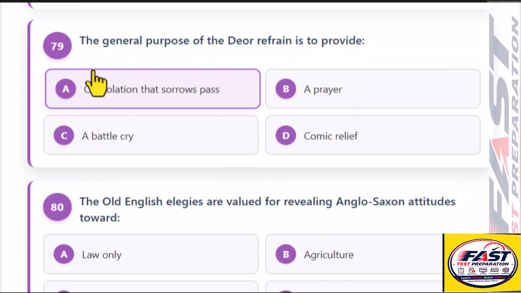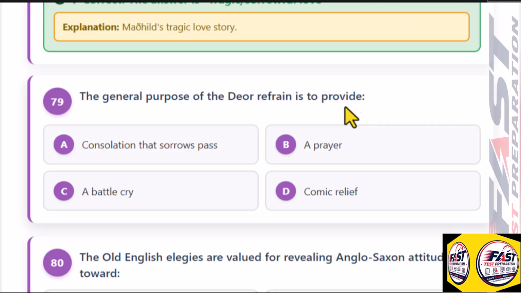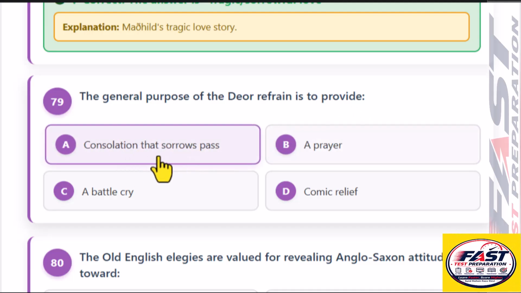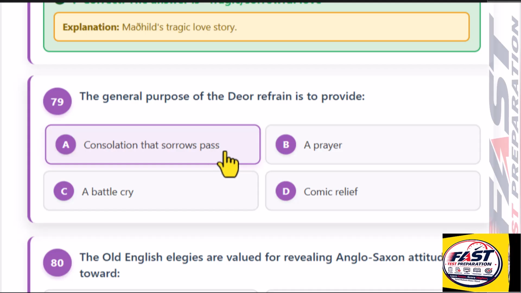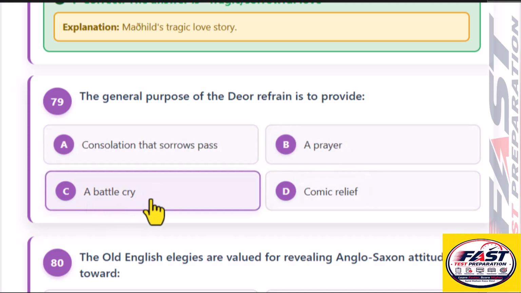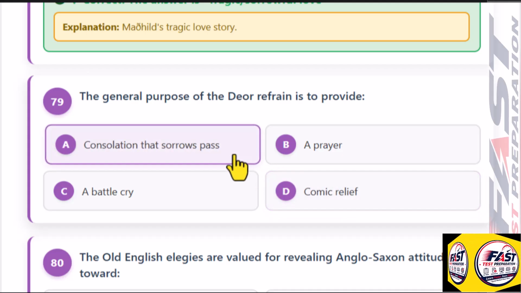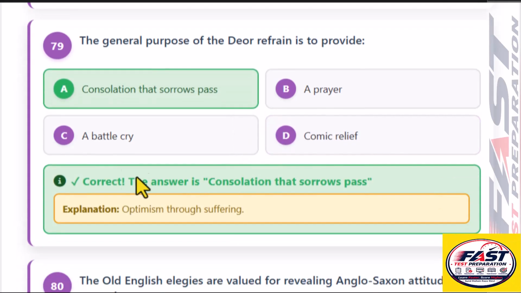Question 79. The general purpose of the Deor refrain is to provide option A, consolation that sorrows pass. Option B, a prayer. Option C, a battle cry. Option D, comic relief. Correct answer is option A, consolation that sorrows pass.